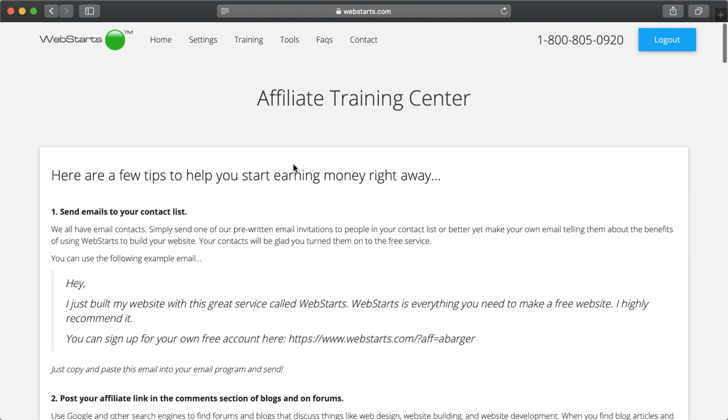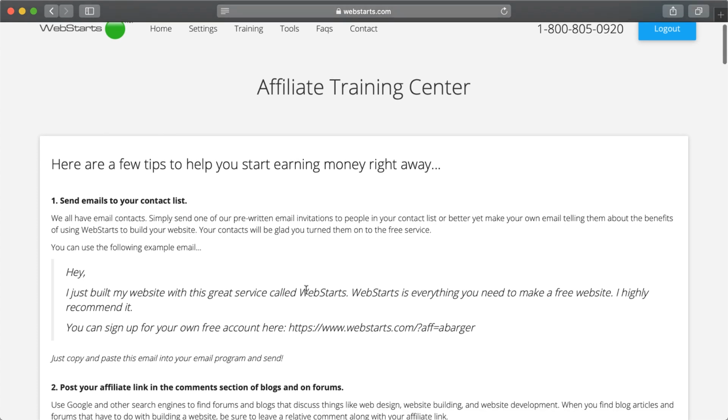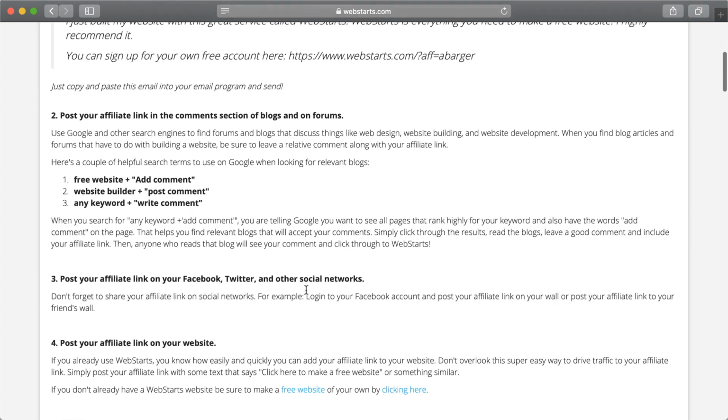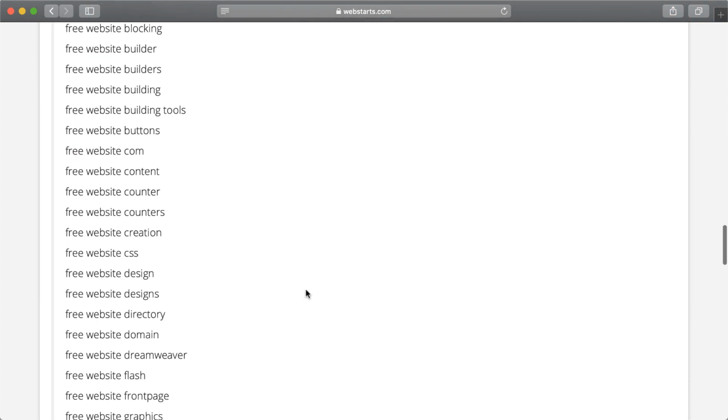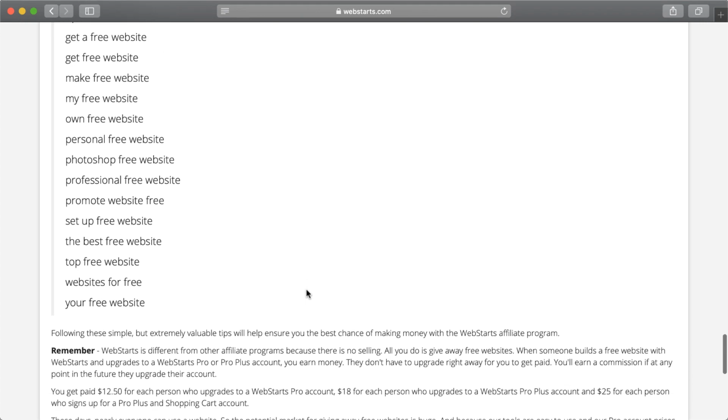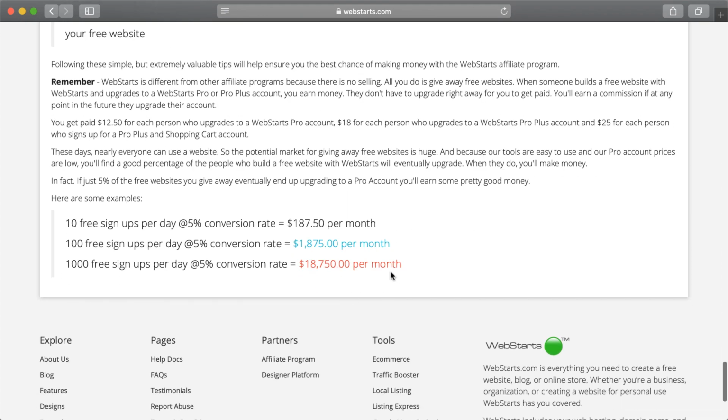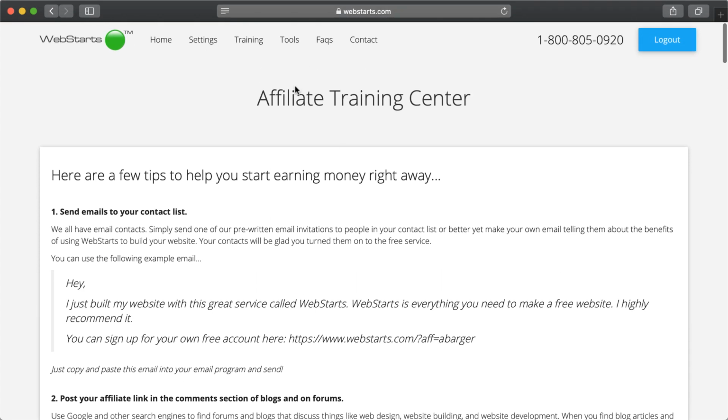Under the Training section, you'll find some training about how to get the best results from the WebStarts affiliate program by sharing your affiliate link in various places, as well as some of the keywords that you can sponsor on search engines like Google. And then lastly, at the bottom, you'll see some of the projections about the different amounts of money you'll make depending on how many people you refer to WebStarts.